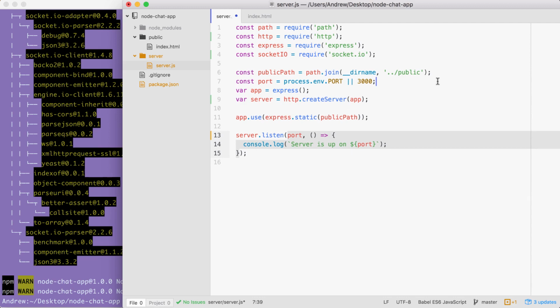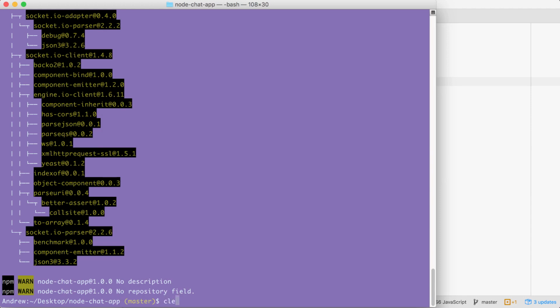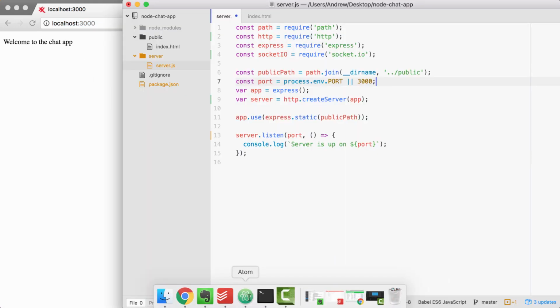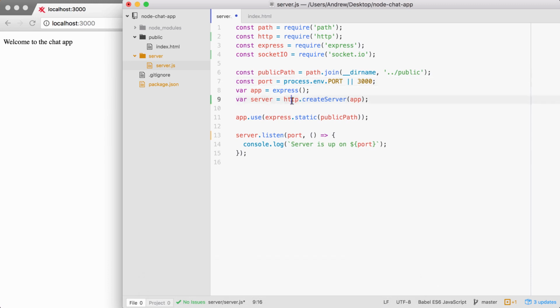Now that we have this in place, we haven't actually changed any app functionality. Our server is still going to work on port 3000, but we're still not going to have access to Socket.io. Over in the terminal, I can prove this by clearing the terminal output and starting up our server using nodemon server/server.js, and I'm just going to load localhost 3000 in the browser and see what I get back. Right here, what do we get? We get our HTML. Welcome to the chat app shows up. This means that our app is still working even though we're now using the HTTP server.